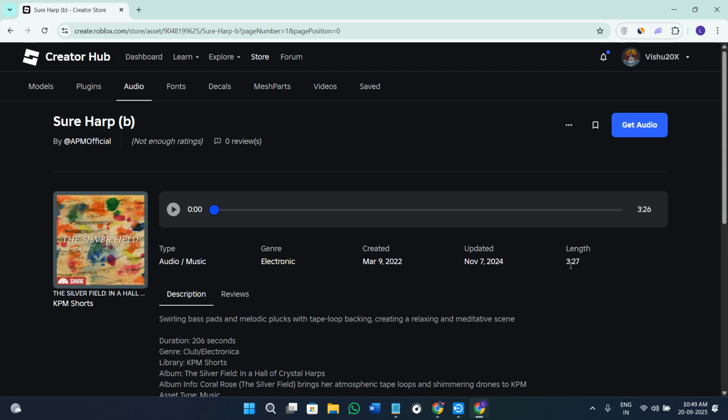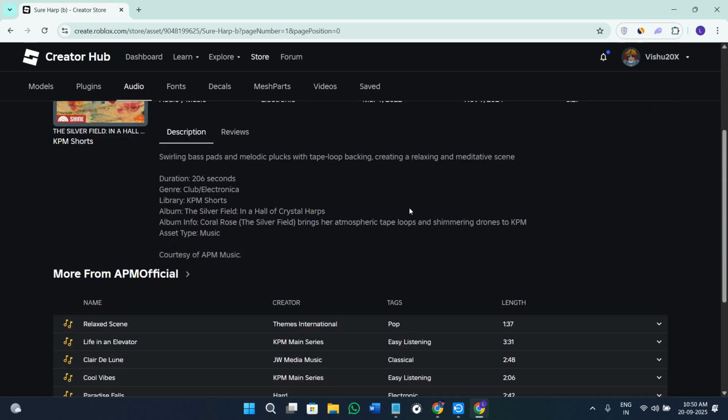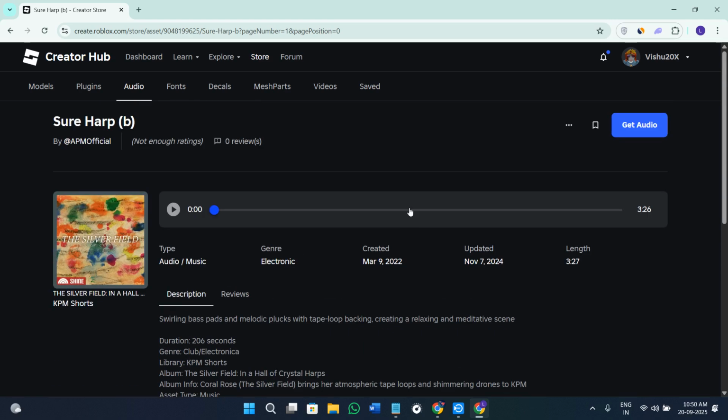So you can copy this number and paste it wherever Roblox asks for a sound or a music ID, like in a boombox or a game script, and when adding your music to your own game. So this way you are going to find the audio or the sound ID in Roblox.